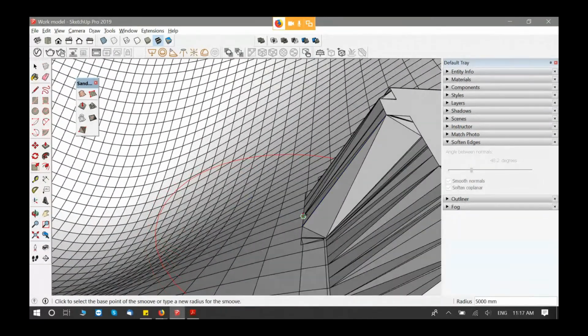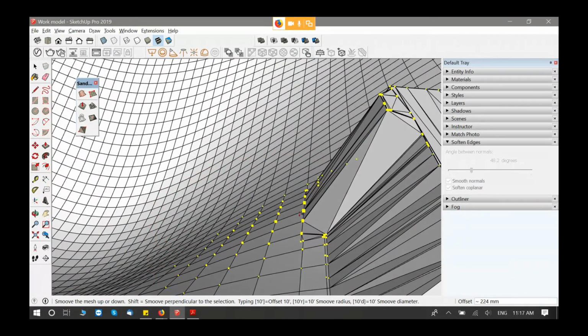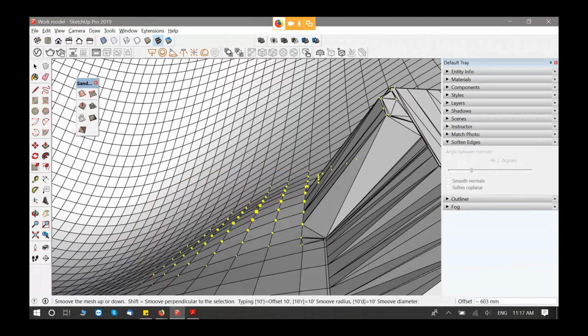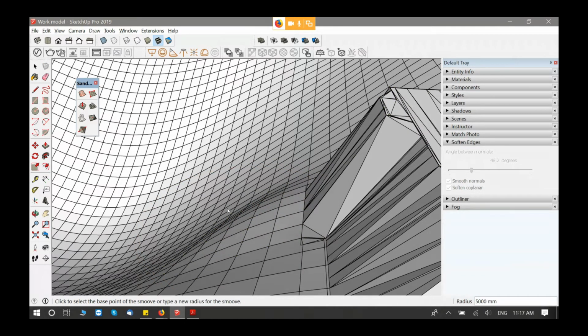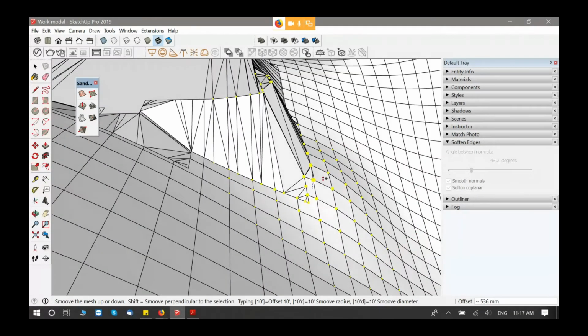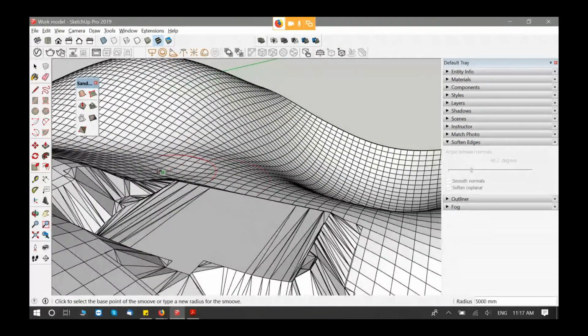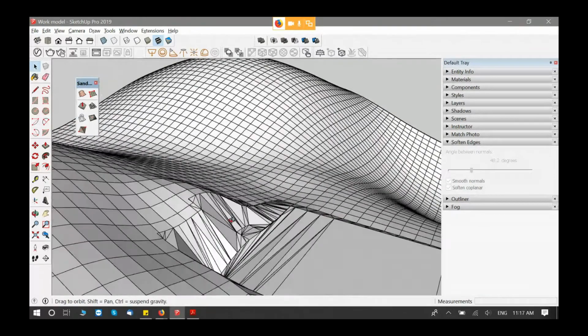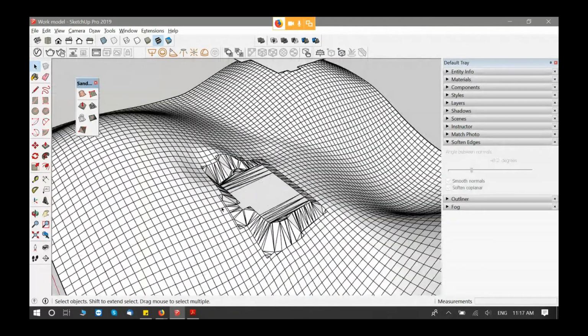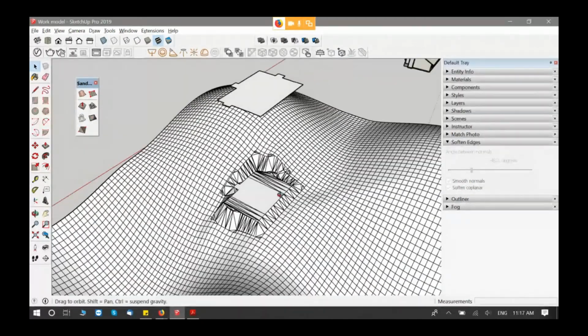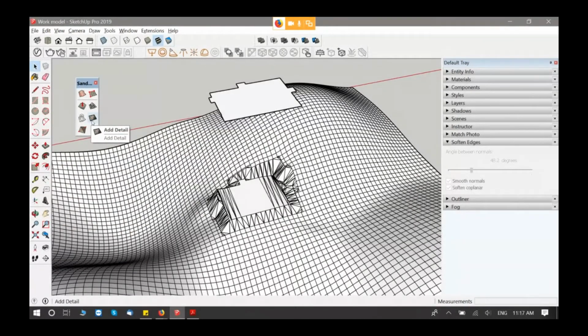Here I can smooth my form when I press. It's okay. I pull up my mouse. And before I put my house, let us see the last two tools from our Sandbox.